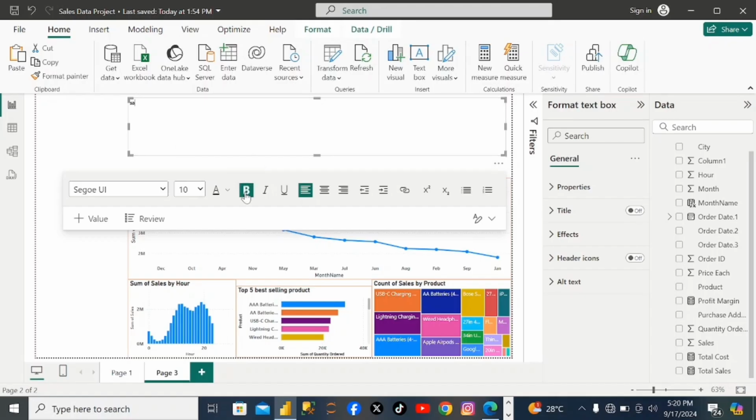Make it in bold. Sales dashboard. Let's make it in capital. Sales dashboard. Let's just make it in bold, and we'll also increase the size. Come over here and increase the size.